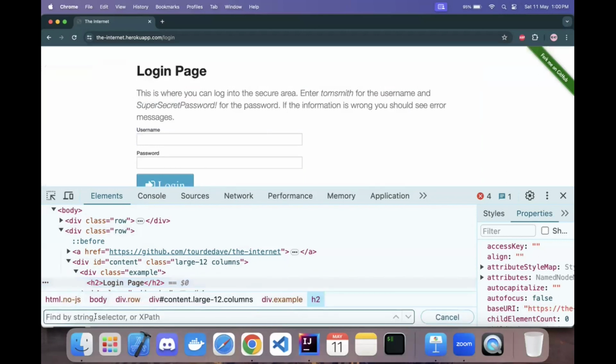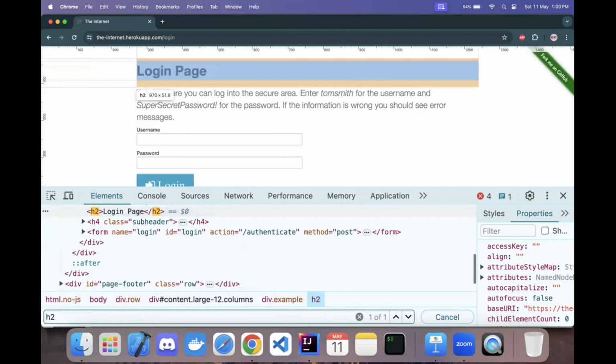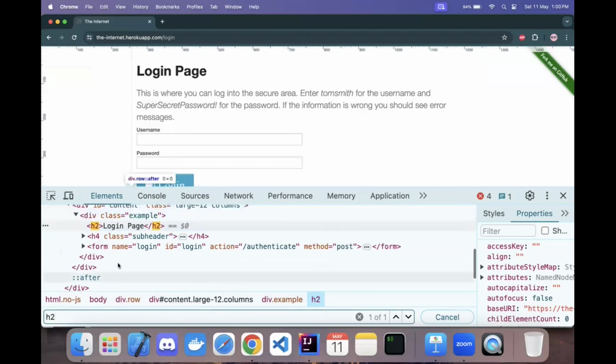And we can verify this by just pressing Control F, or if you are on Mac, you can use Command F, and then you can see this search window opening at the bottom. Just type h2 here, and you can see this h2 tag name actually locates this login page text.